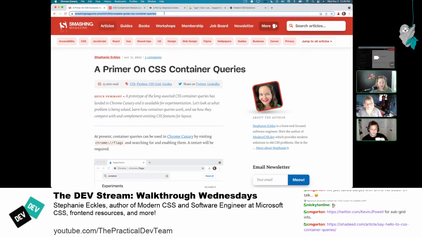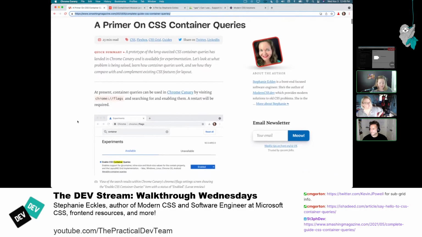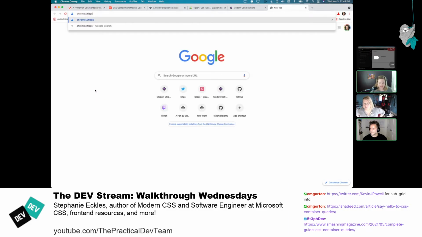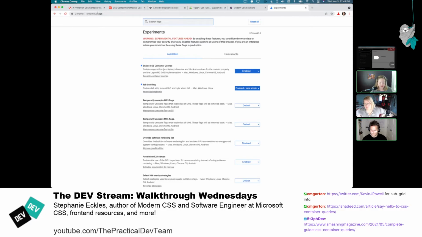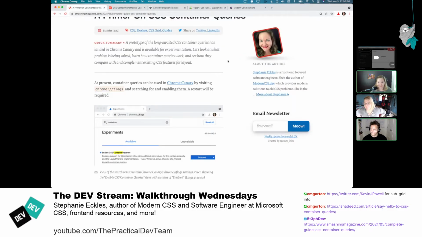So I need to update this article very desperately. I'll put it in chat because the syntax is changing, because again, it's only in Canary right now. But I'll show you real quick if you're interested in playing with this. You want to download Chrome Canary, and then you need to go to this Chrome flags location. I already have it enabled, but if you don't, you can just search for container. It's going to help you find it, and you just want to turn it on. You'll have to restart your browser. And then don't forget that it's on.